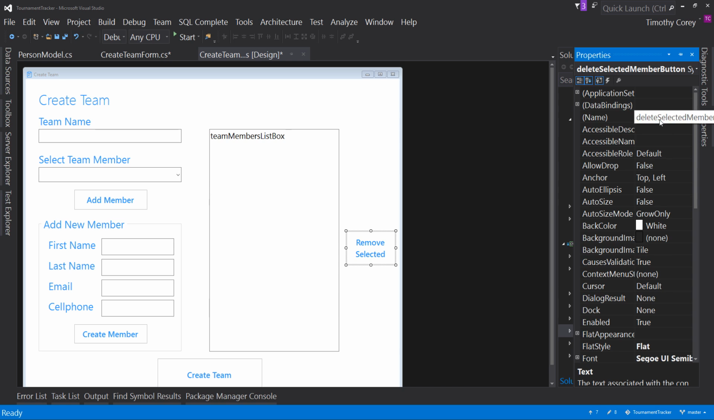And also change the name up here. That way, everything is set before I create an event. So remove selected takes the person from this list and puts them back over here. So let's create that event.